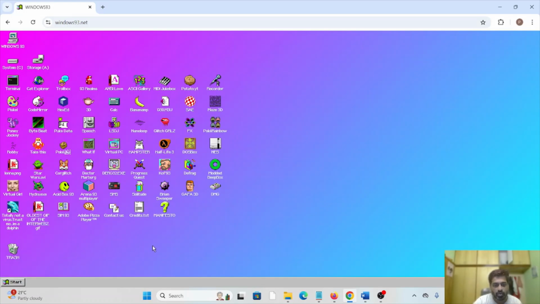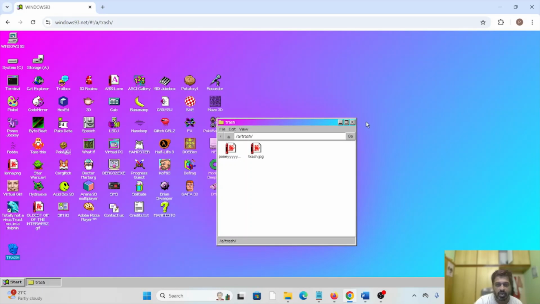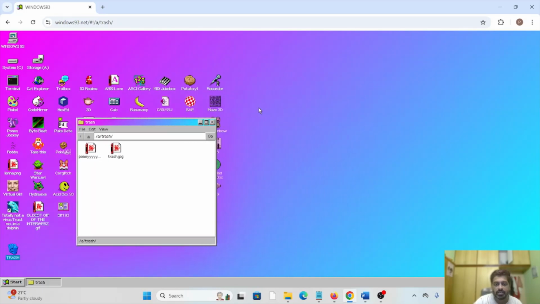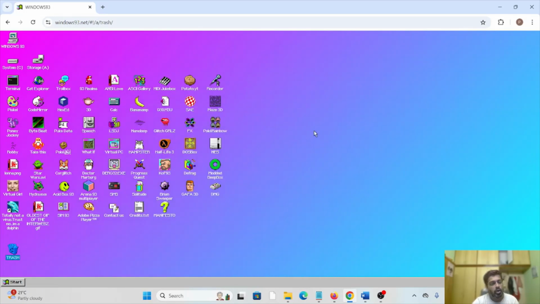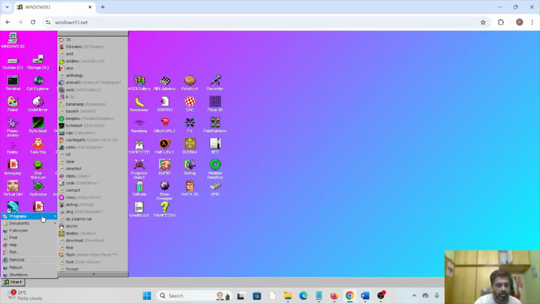One thing you can observe is that nowadays we have a recycle bin, and here you can see the trash. In the olden days they used to call it trash, and now it has been renamed as a recycle bin. So this is the nostalgia version of the Windows 93 operating system.